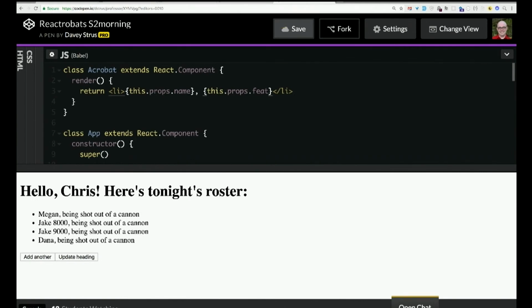Tonight's roster: Megan being shot out of a cannon, Jake 8000 being shot out of a cannon, Jake 9000 being shot out of a cannon, and Dana being shot out of a cannon. It's kind of a repetitive circus, but impressive nonetheless. Make sense?